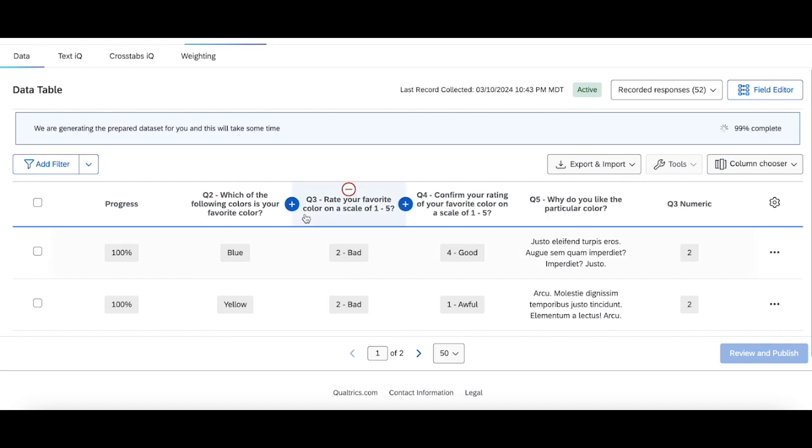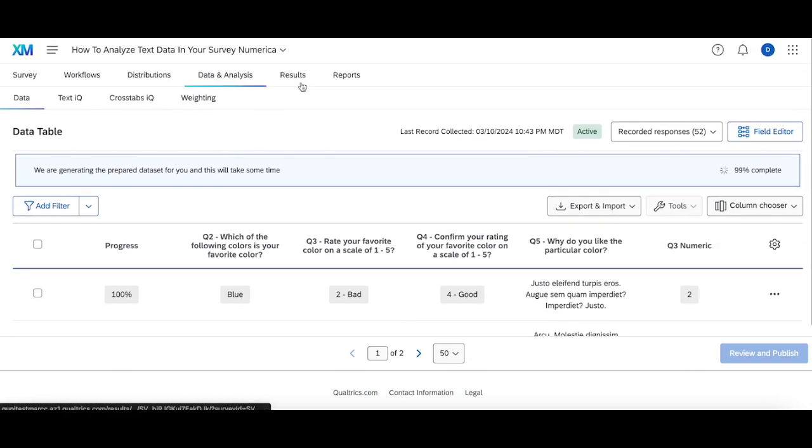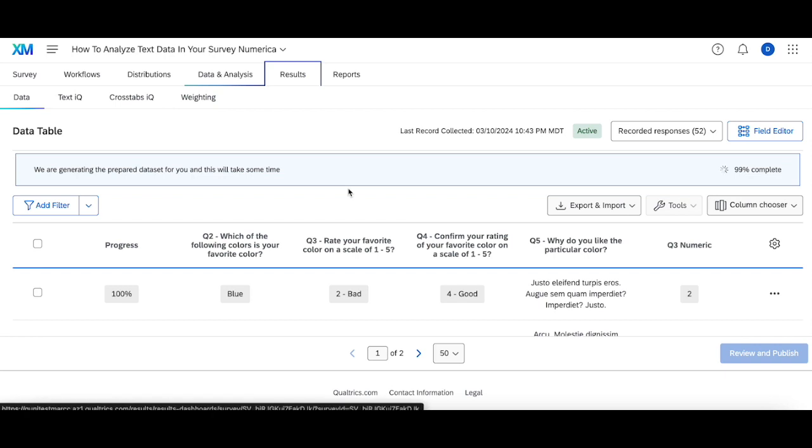Now, instead of using Q3, the categorical values, to try to analyze any numeric data from that, we're going to instead use this Q3 numeric value that we recoded. We're going to pull this field in the results tab and analyze that. So let's head back to the results tab and then we can take a look.